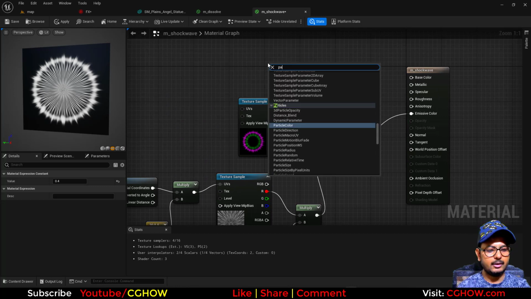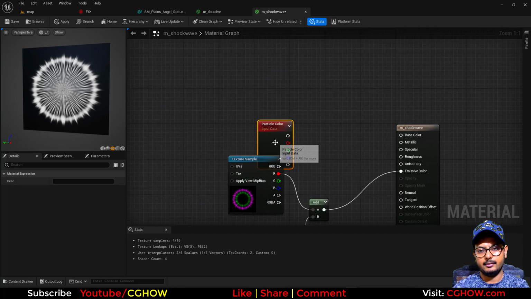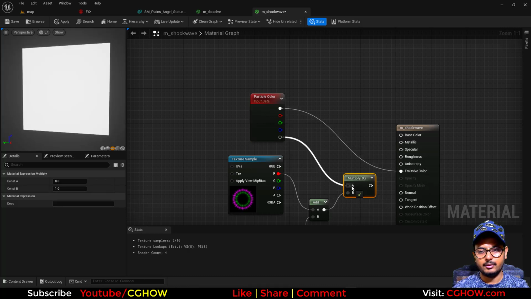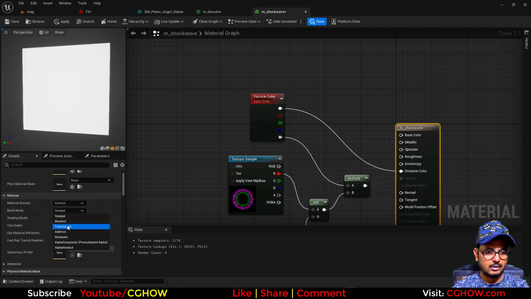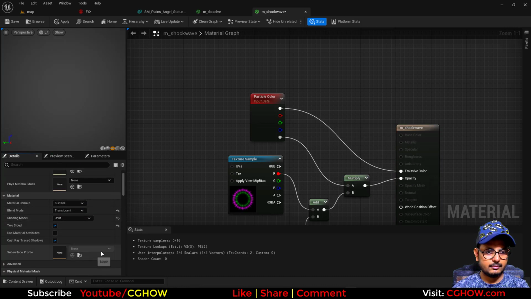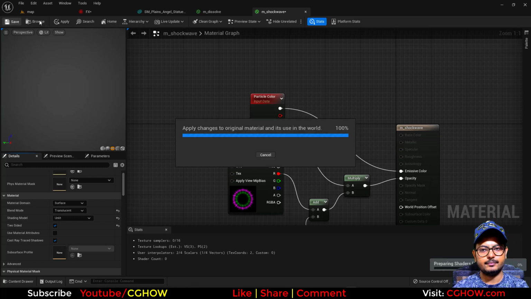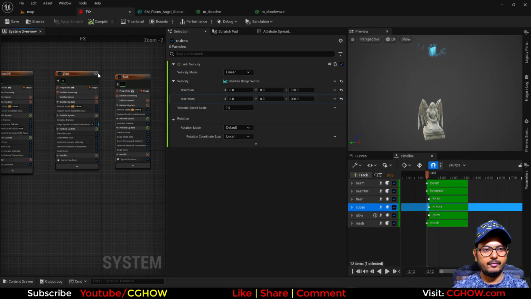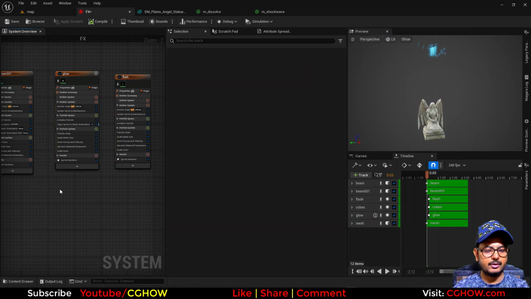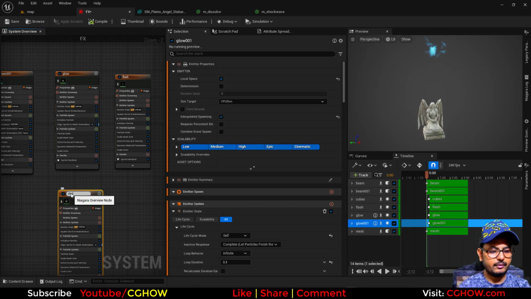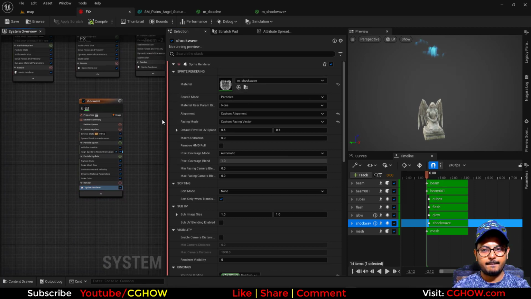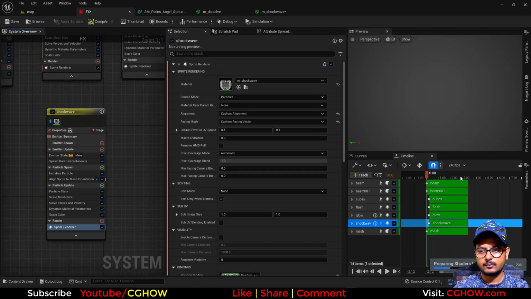I'll use particle color, and this will go here, and this will here. Save this. I'll browse this, and in effects I'll duplicate my glow, copy and paste here, and this will be our shockwave, and I'll use that material here. So I'll let it compile the shaders.